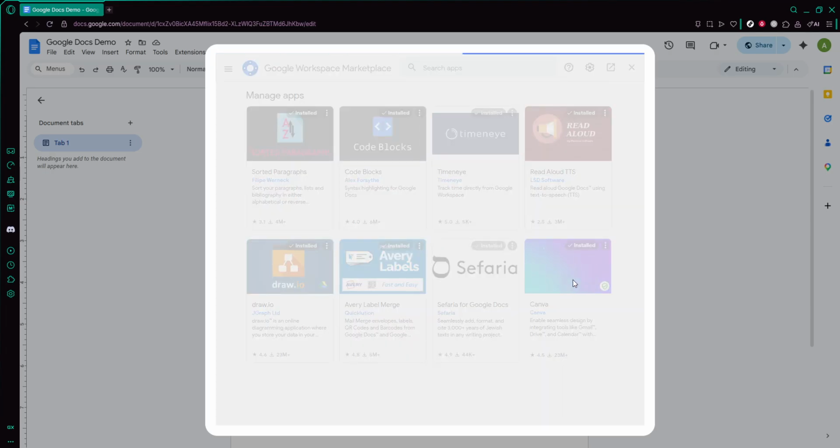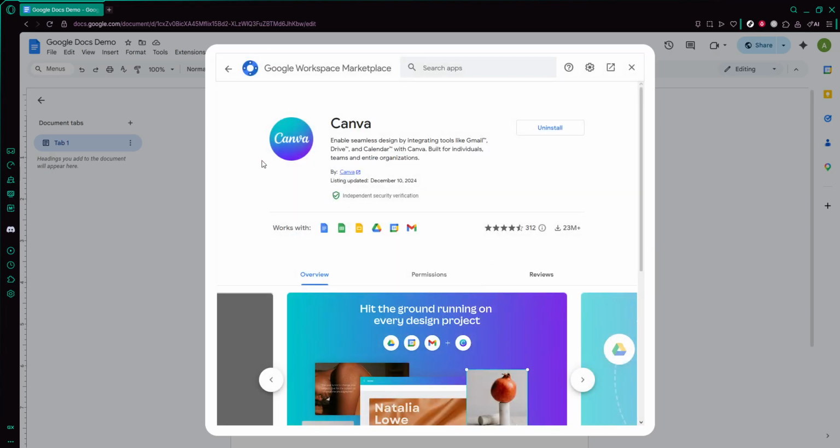From this point on, you can browse your Canva designs directly from the sidebar and insert them into your document with just a click, without repeating the setup process each time.